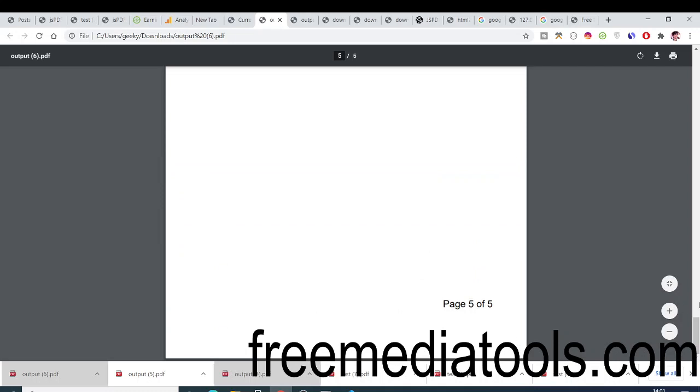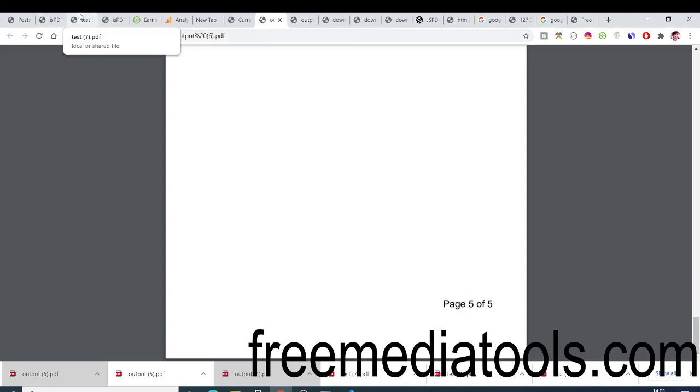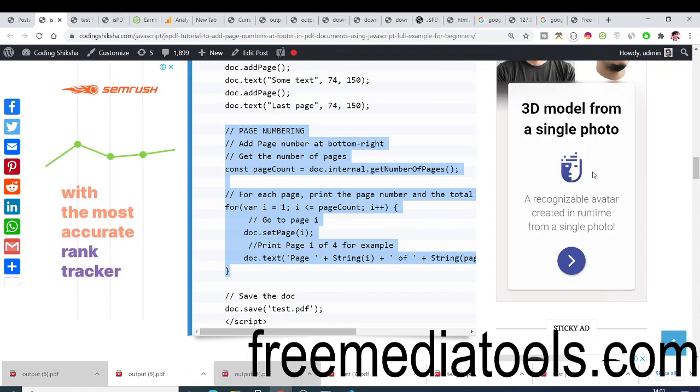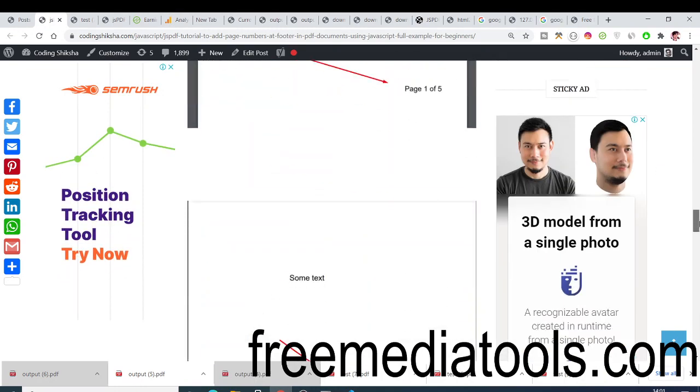So in this way you can add page numbering inside your footer in a jsPDF document. I saw various people asking this question in various Stack Overflow communities, how to add page numbers at the footer. So I just wanted to make a separate video showing you how to attach these page numbers inside the footer. All the source code will be inside the video description, so just go to it and download all the source code.